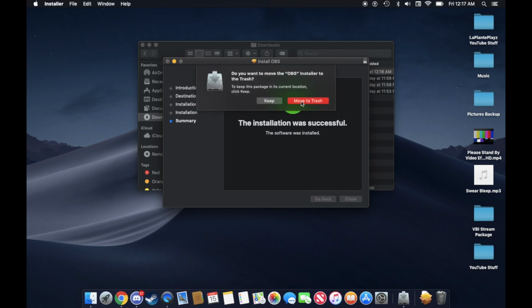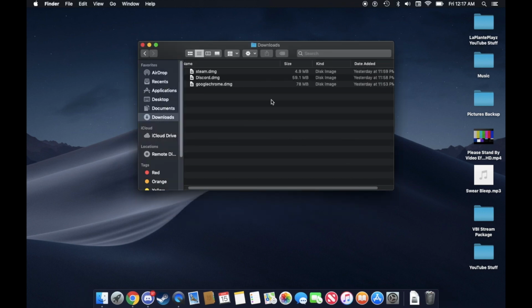So you can go ahead and click close. And if you want to, you can move it to the trash, which I'm going to do. That way you can save a little more space.